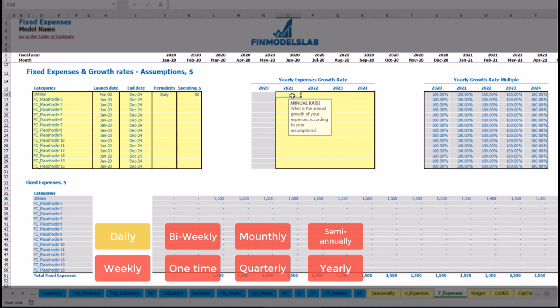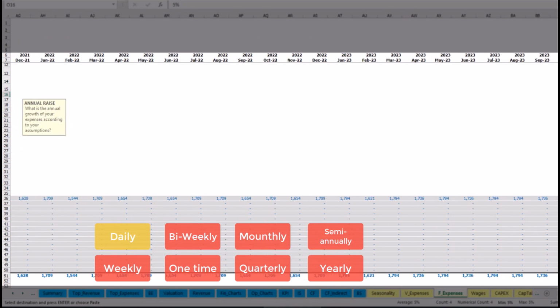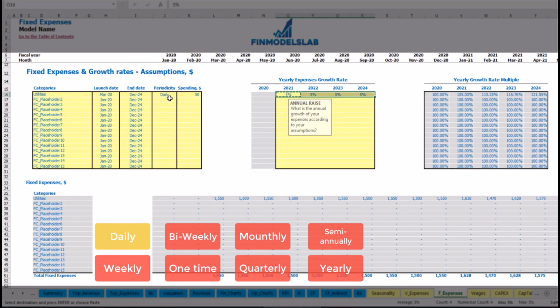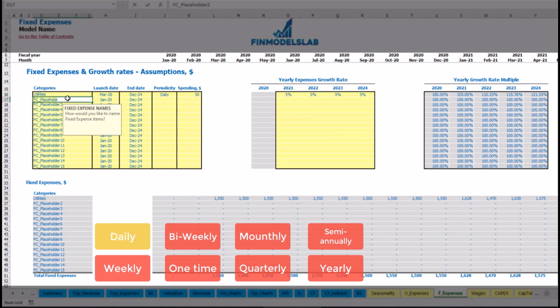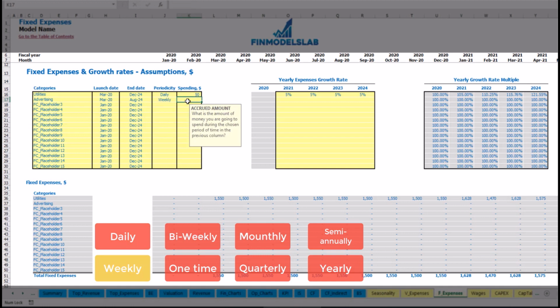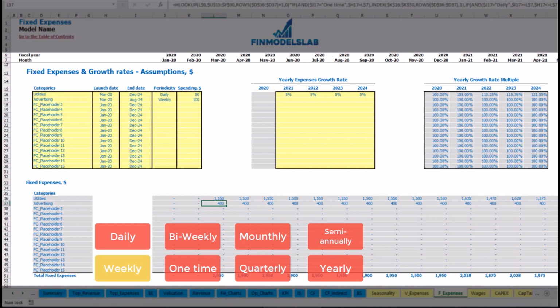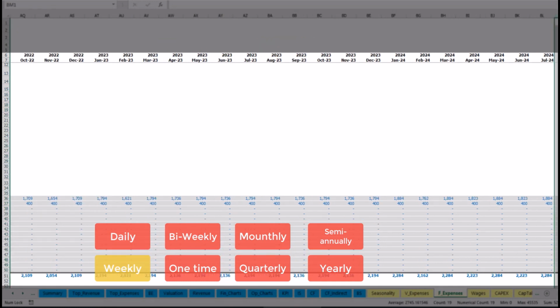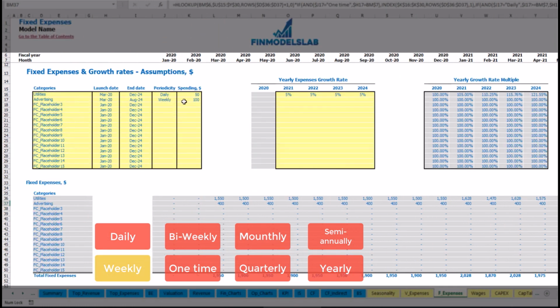Also you have the ability to input some growth rate year over year. Once you input this growth rate, you will see that your utilities will grow year over year. Let me give you a couple of other expense types. For example, advertising. Let it start in March and finish in August 24. This will be on a weekly basis with an amount of $100 without any growth. So starting from March till August 24, you have $400 per month, which is 4 weekly payments each month.